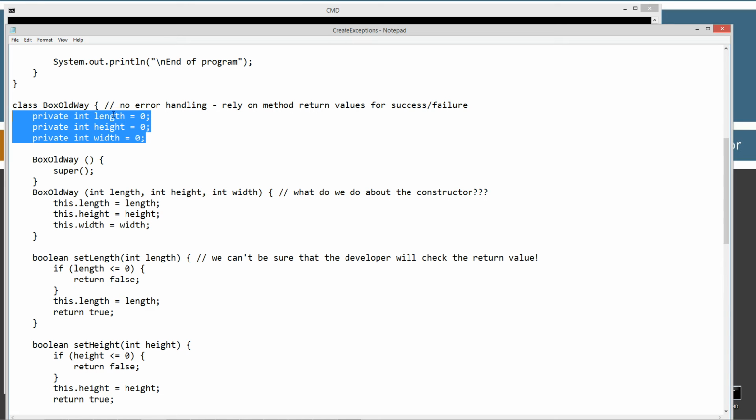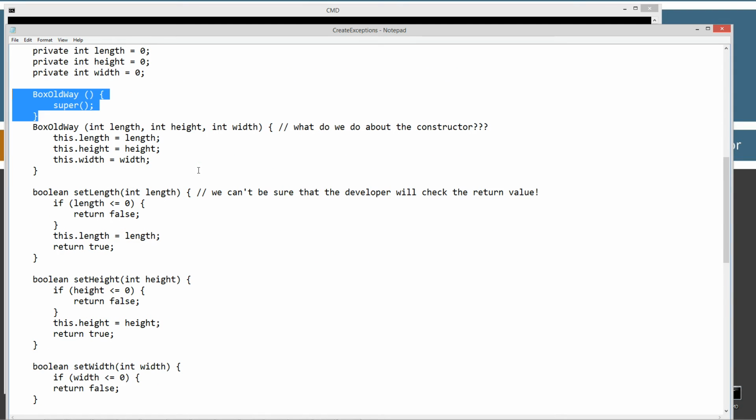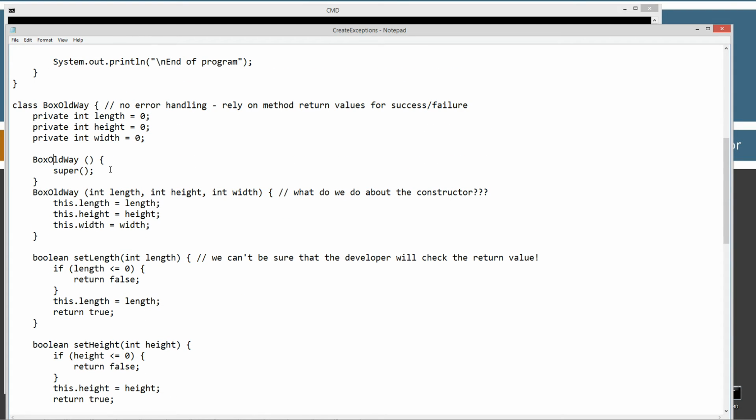And I've got these three instance variables here, length, height, and width, all of int primitive type, and they're private, so they're encapsulated well. Now I've got a no argument constructor here as well with a call to super. I don't necessarily need that in there. It's implicit, but I'm just choosing to explicitly call it to remind you guys that are learning the language that it's actually there.